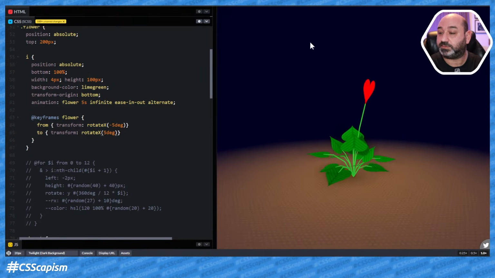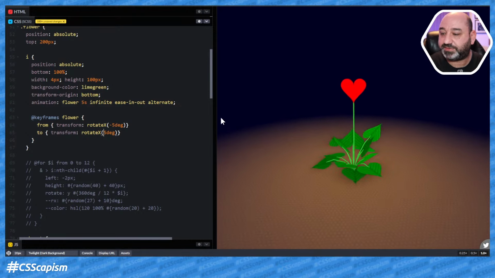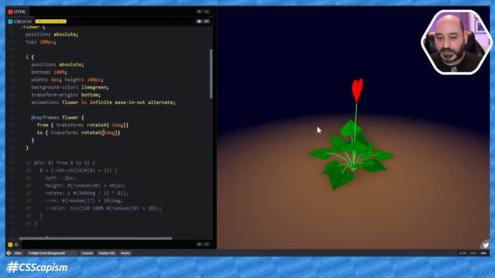Yeah, that's nice. Okay, just a little tiny movement. We want something that moves. But okay, let's talk about the main flower up here.